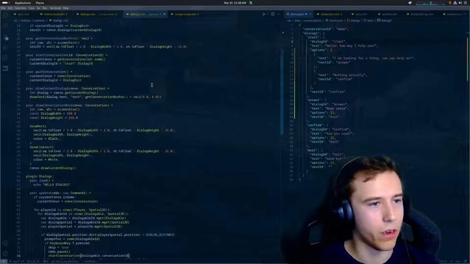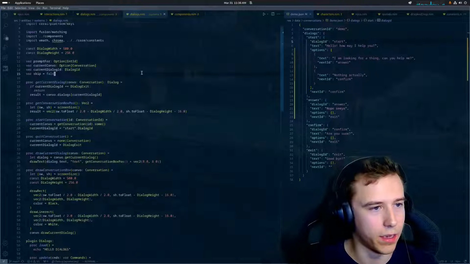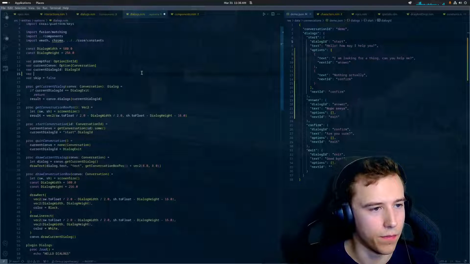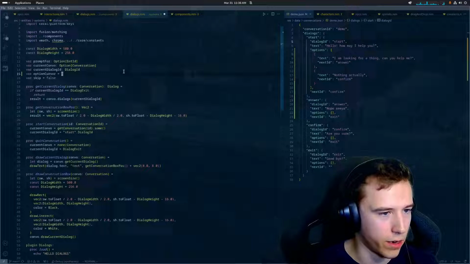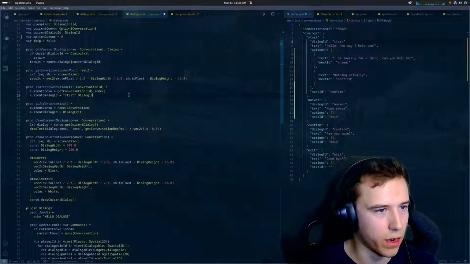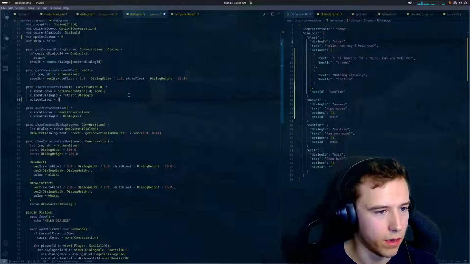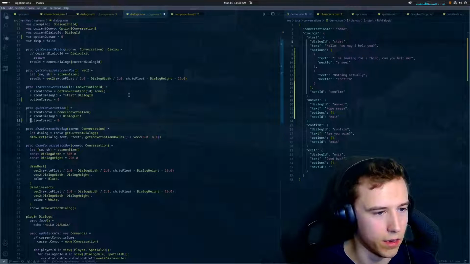So we need a cursor that selects the option. So we're going to do option cursor. We're going to initialize it to 0. When we start the conversation, we want to initialize it to 0 again. And then same when we quit.